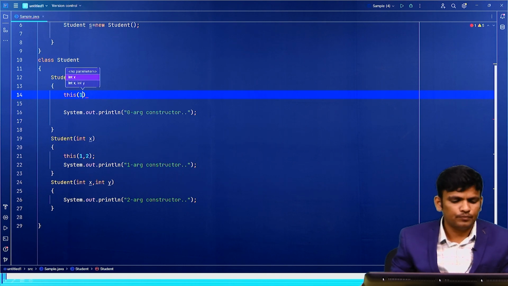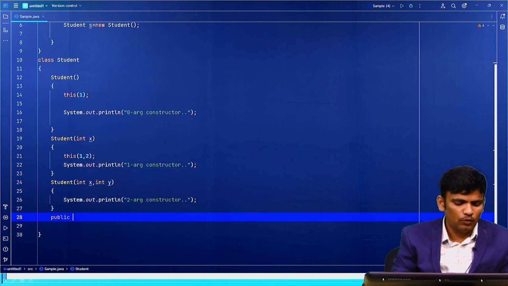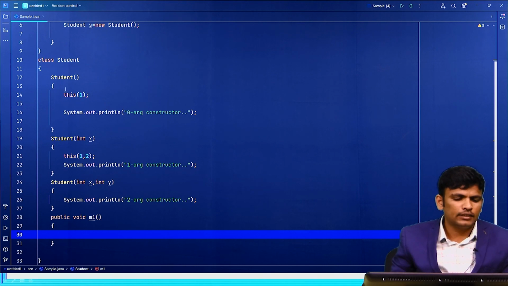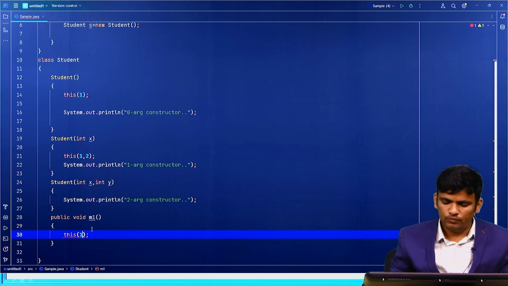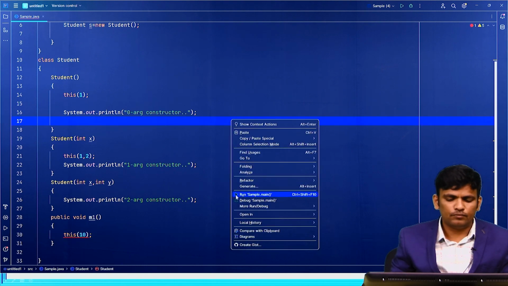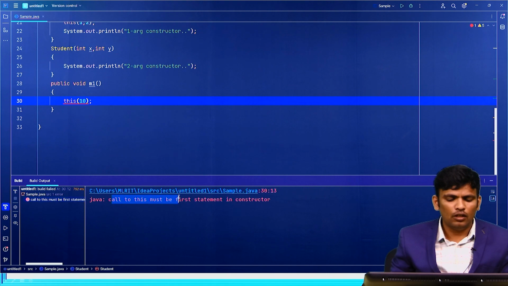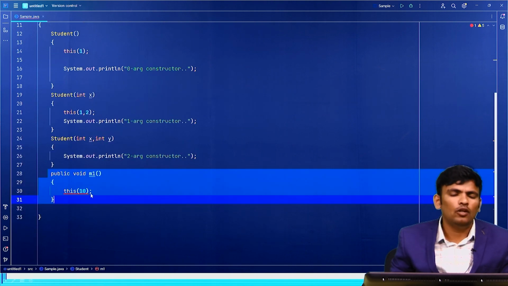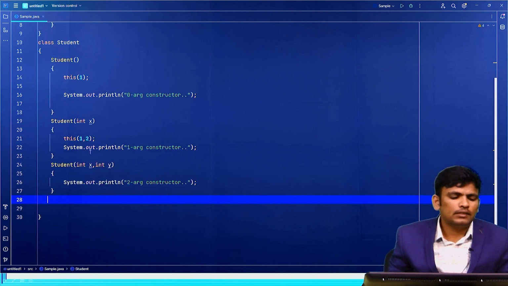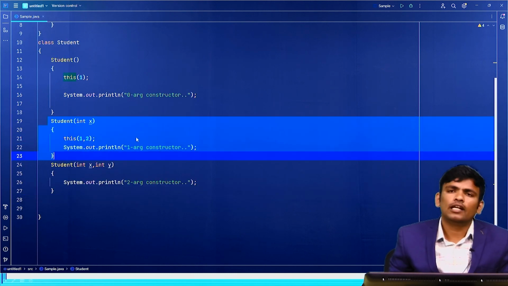Suppose assume here you have a normal method like m1, it's not a constructor, and inside it, even if you add it as the first line, it will not allow. You can see call must be first statement in constructor. This is not a constructor, and if you are trying to call this method in a normal method, it will throw an error. So compulsorily this method must be part of the constructor only, and that must be the first line.